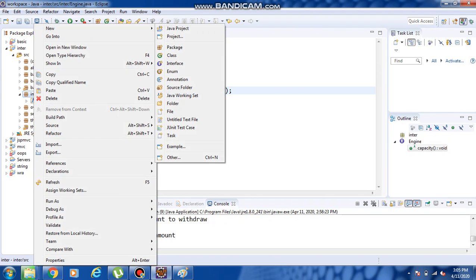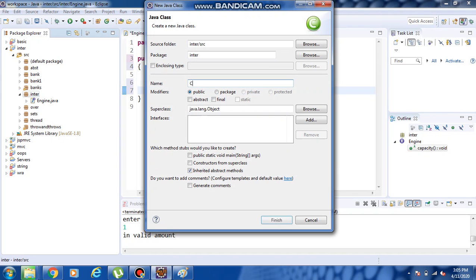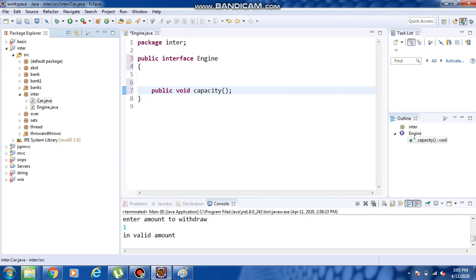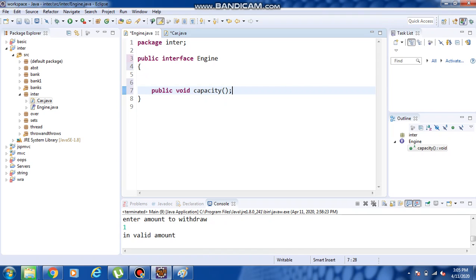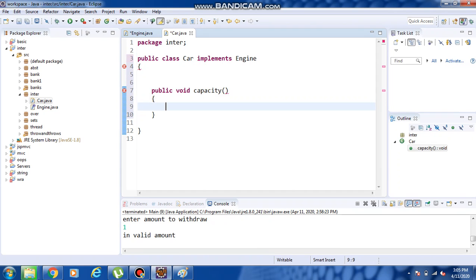So now I am creating one class. What is the class I am creating? I am creating the class named car. Now car is going to implement engine. So what is the property in the engine? Capacity. So first see, I am writing public void capacity manually here.